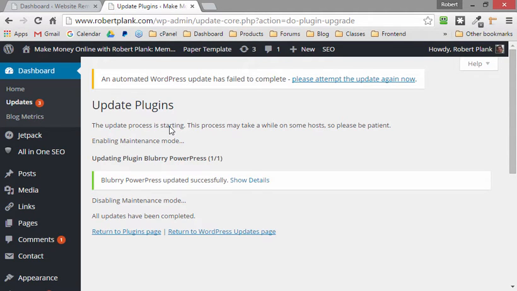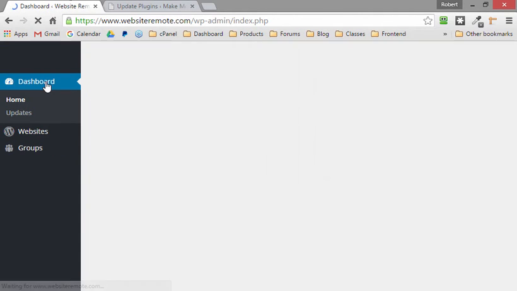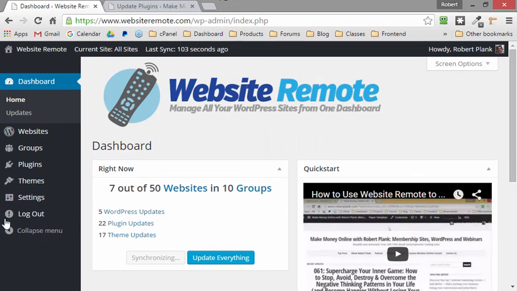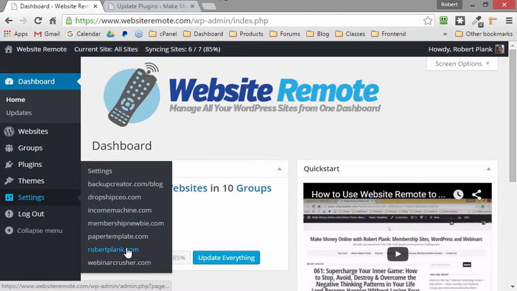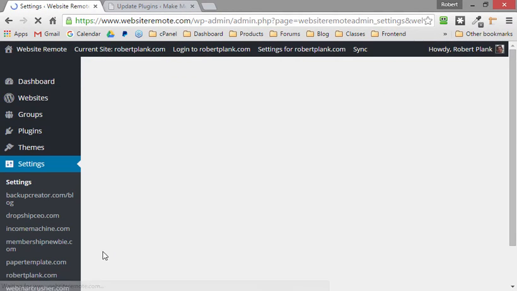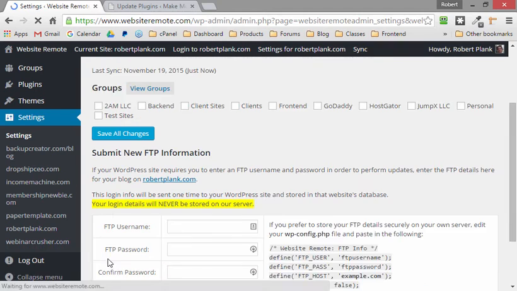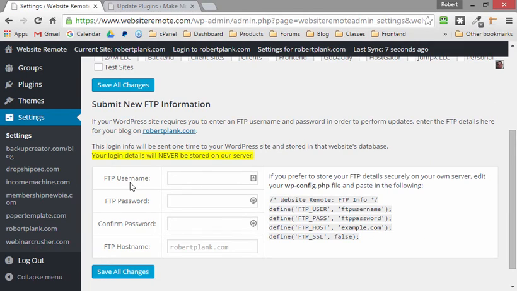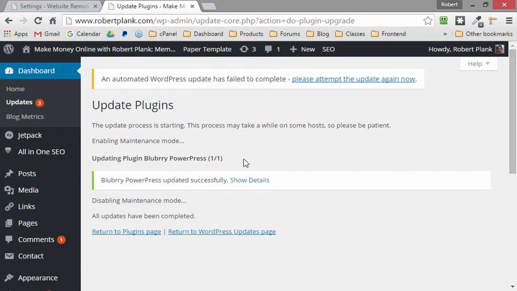So if you're running a WordPress blog and you come across that problem where it's always asking you for your FTP username and password, you can just install Website Remote, and then you can go to your dashboard here, and you can go to Settings, and then the website that you want to adjust the settings for. So in this case, settings, robertplank.com. And on this settings page, this is where you can fill out your FTP details or update them here or things like that. And then when you update a plugin, then it will no longer ask you every single time.